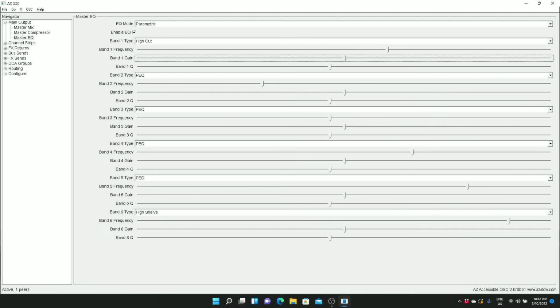Band 1 gain slider 0 dB. Gain is how much of that frequency you're removing or increasing. Minus 15 decibels up to 15 decibels. And these go in increments of 1/4 decibel. 0.25, 0.5, 0.75, 1 dB, 0 dB. Band 1 Q slider 1.96.